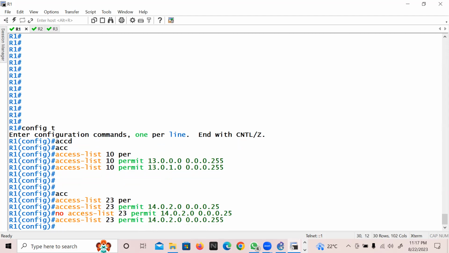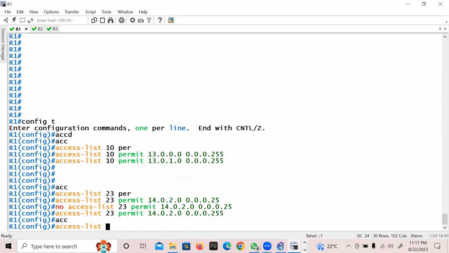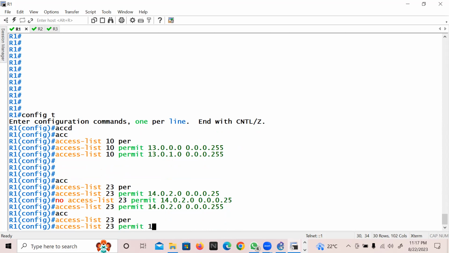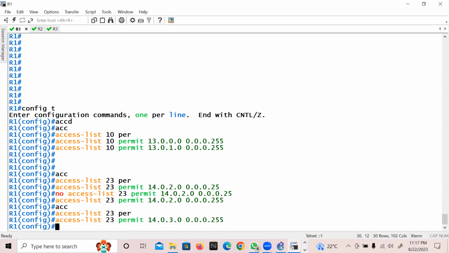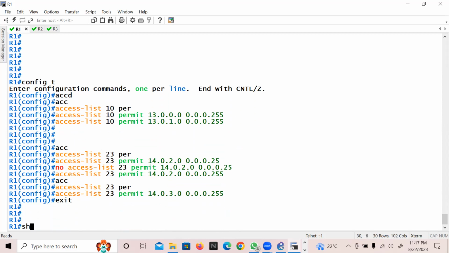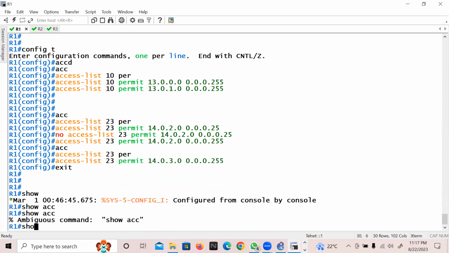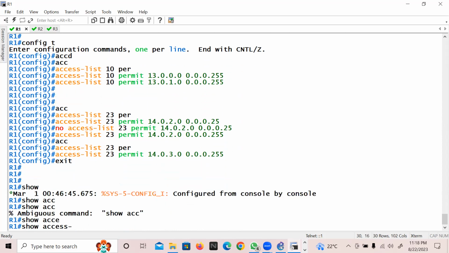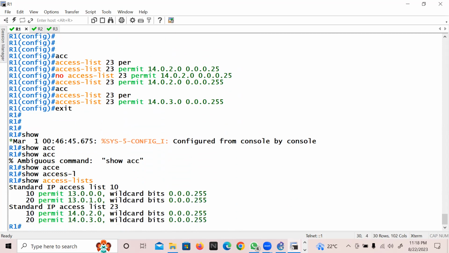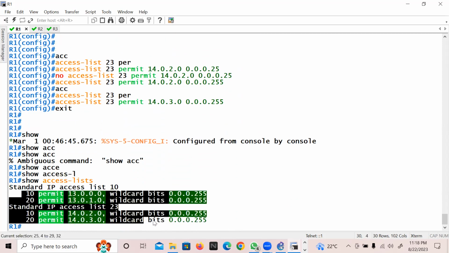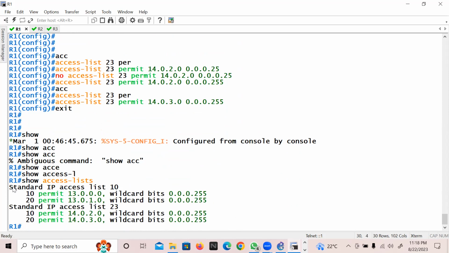So you have to understand this very carefully: which statement you are giving, which sequence number you are giving. Easily one can make a mistake. So the access list I created, let's see, show access list. Okay, it is clearly right here, standard IP access list.